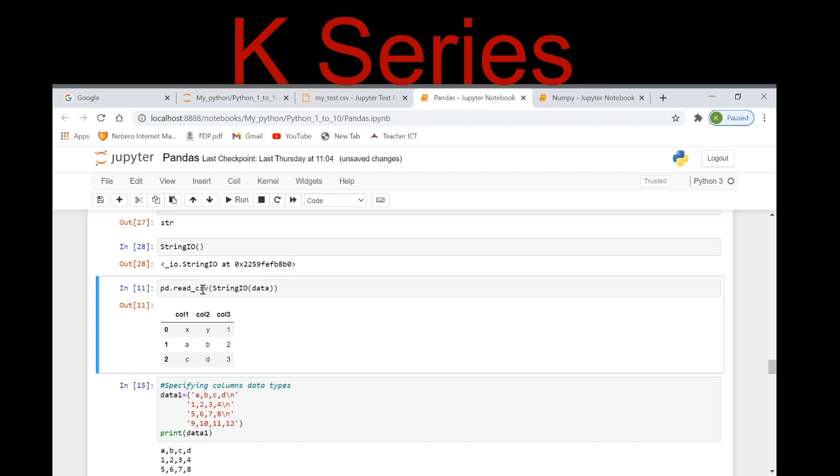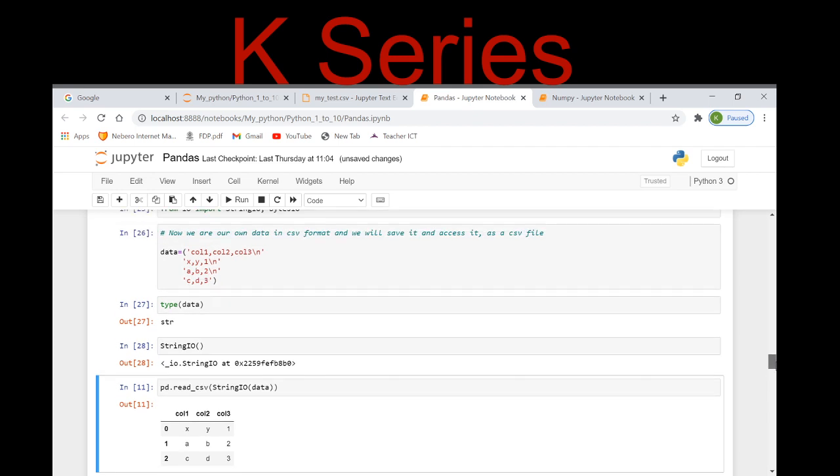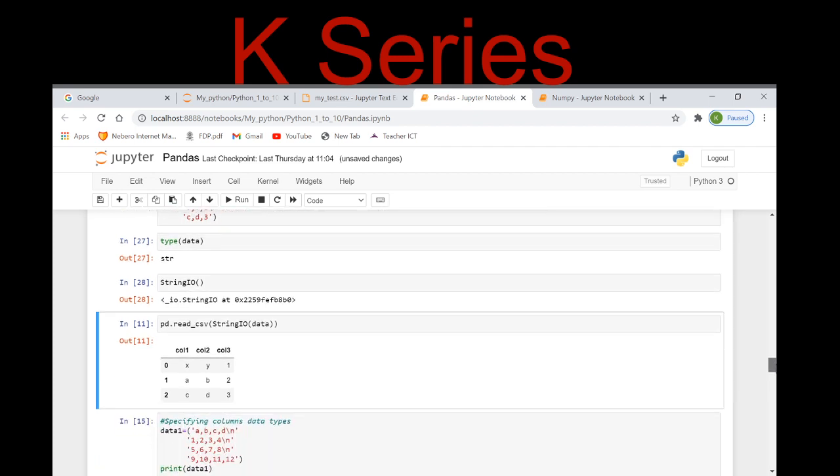Now pd.read_csv. Now I want to convert this string into my data set. That is why I am using read_csv into my CSV. Now I am using read_csv with StringIO.